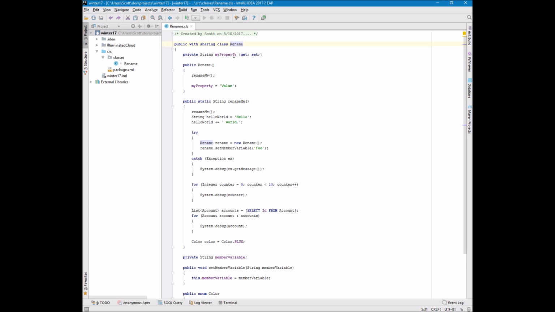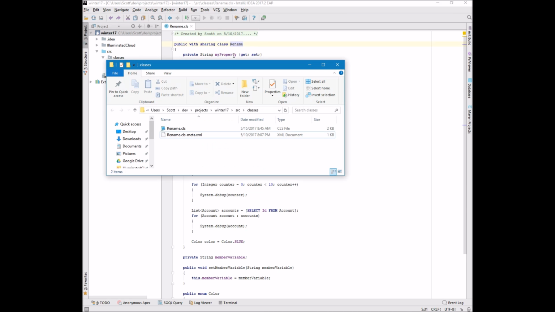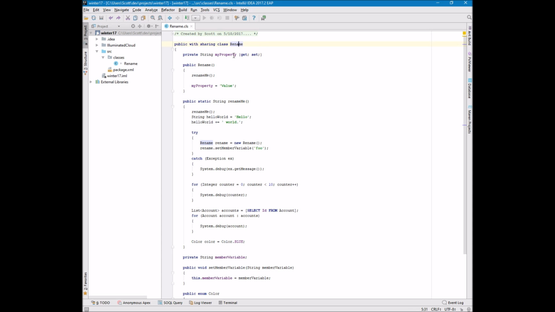Let's start by looking at renaming an actual class. And so we have this class called rename. You can see in the title bar that the file is called rename.cls. And you can see that in the file system, that is in fact the name of the file, plus it has its meta XML file. So let's rename this to be, say, rename me.